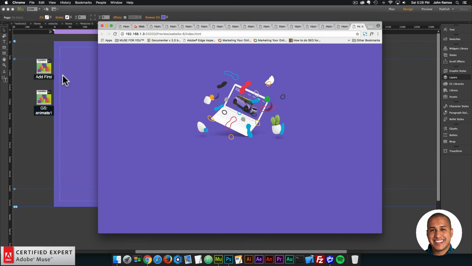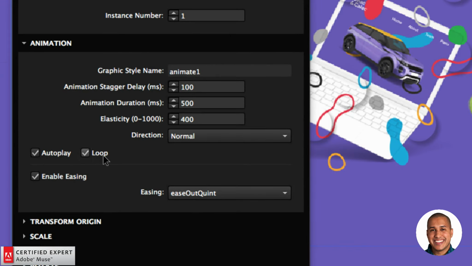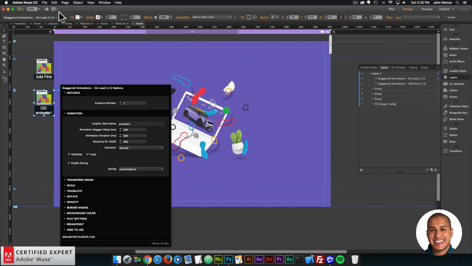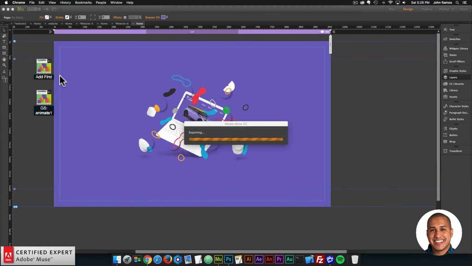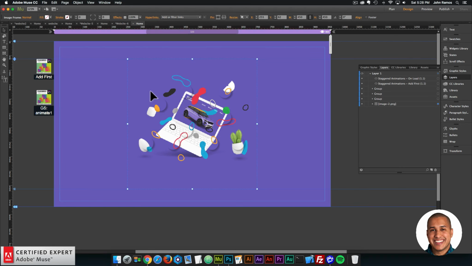Preview page in browser. We have that nice animation there, and we'll have it loop, so I'll set the loop option here. And preview in the browser. There we have it. So we have this really cool popping image with different circles popping out of it. Very nice. And I'll take the shadow off because I kind of like it without the shadow.